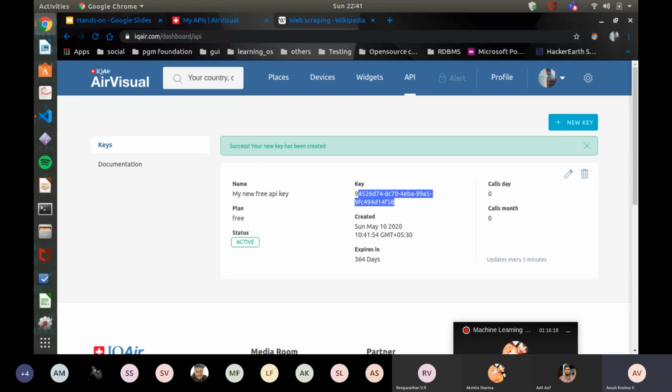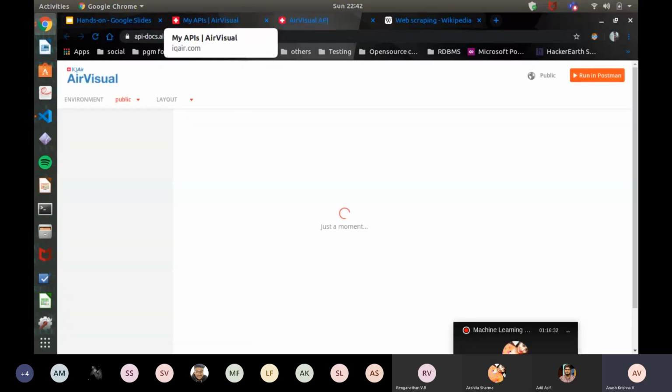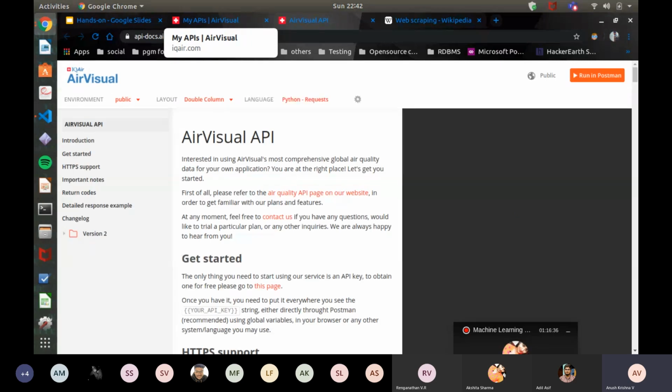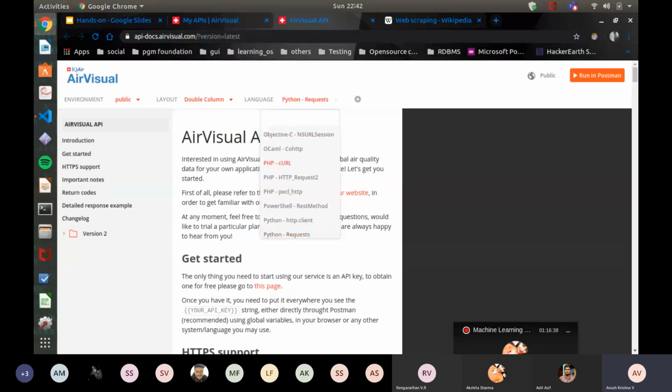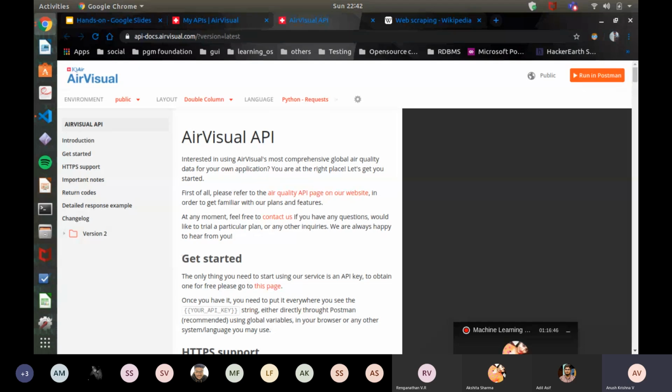So a new key is generated. I suggest you have your own key, because I will be resetting this one. But this is the key part here: first go through the documentation. I strongly recommend you check the documentation before you work on it. It has the code you need to execute it, so pretty much your work is nothing here. You can get the code for any language you want, be it Java or Python. I use Python, and the module I use is requests.